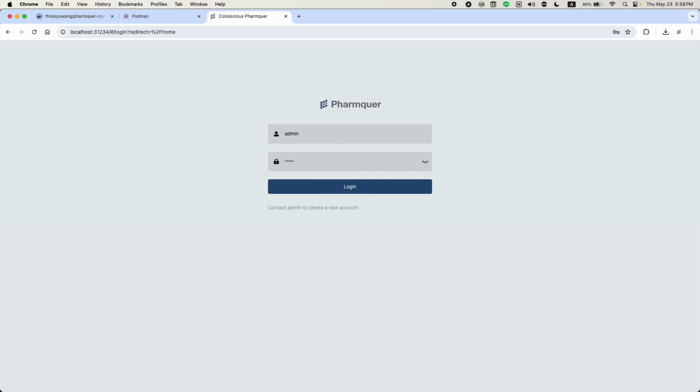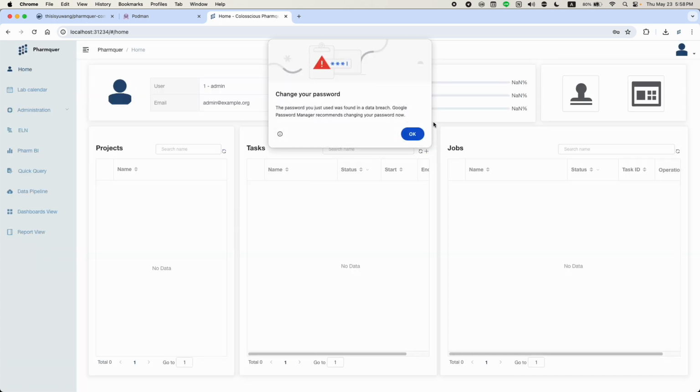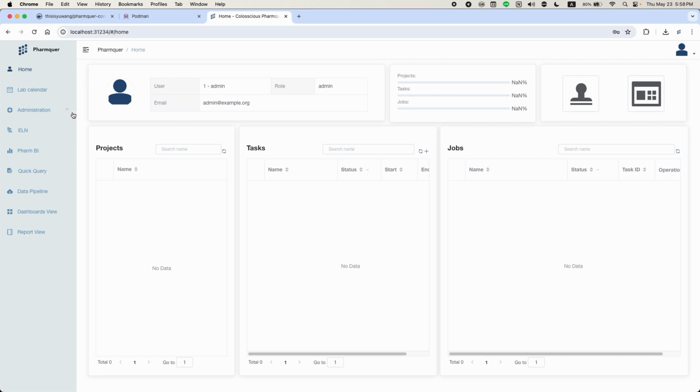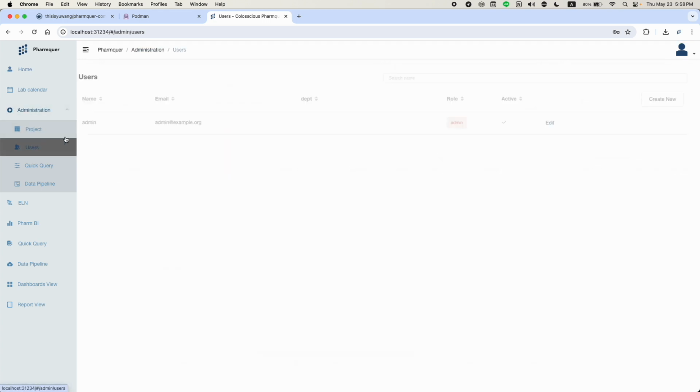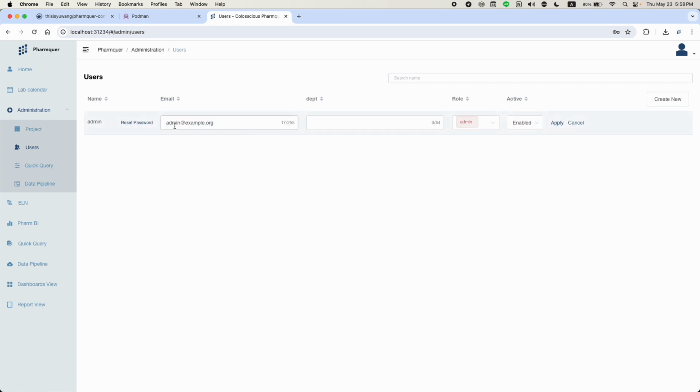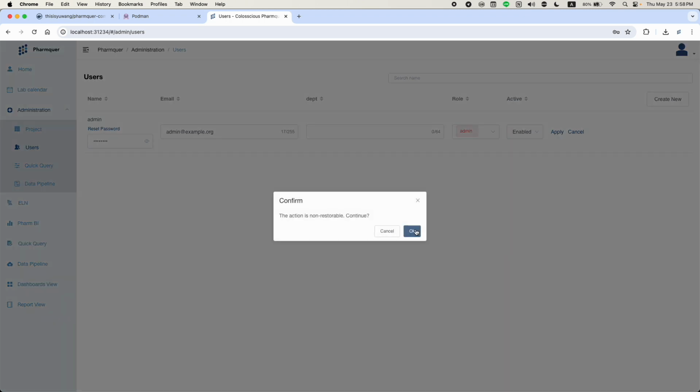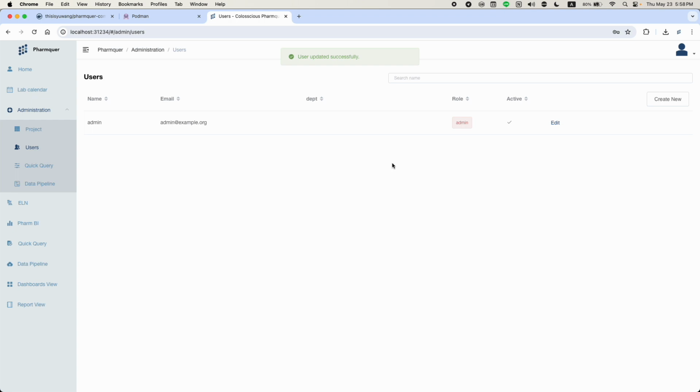The default username and password for the first login are both admin. And please remember, it's very important to immediately change the admin password after the first login. Please click Administration and go to the User page. And then click Edit. Then reset the password. After that, we will create a new user with the role editor.